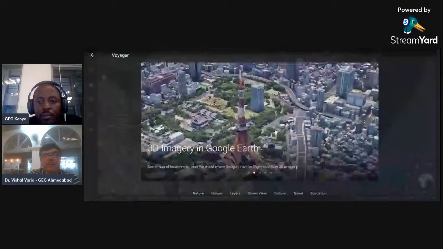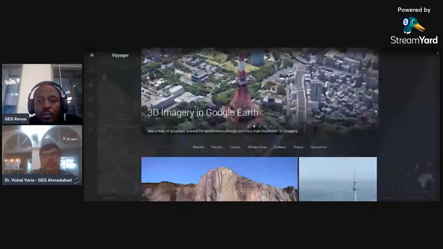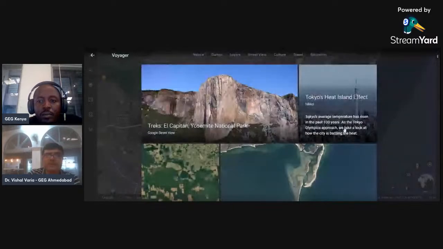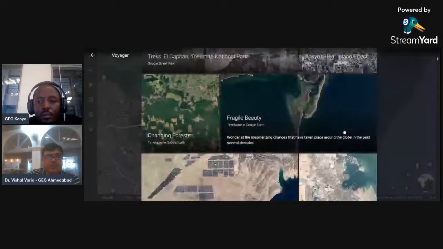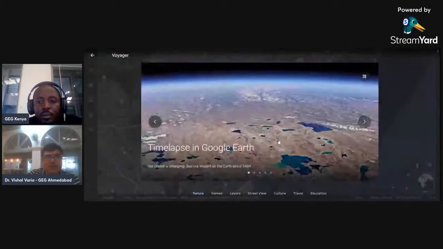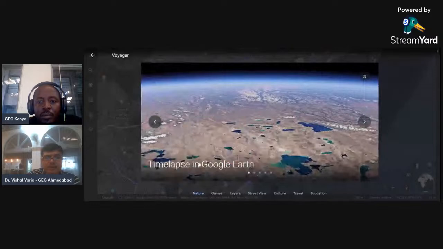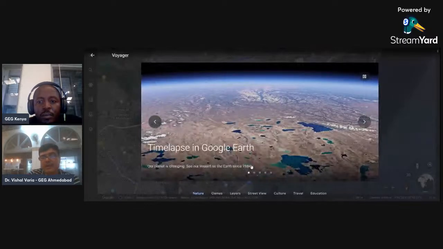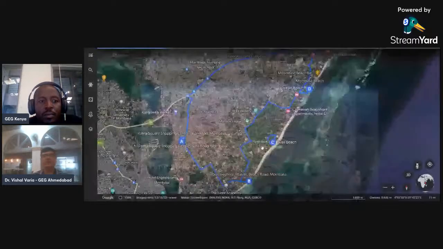These are different ready-made projects provided by Google Earth. There are different projects over here. Timelapse in Google is one of the best. See, our planet is changing. See the impact on Earth in 1984. Just click on the Voyager point.